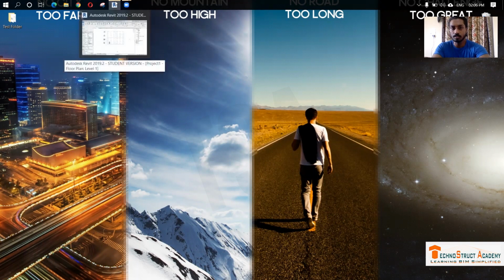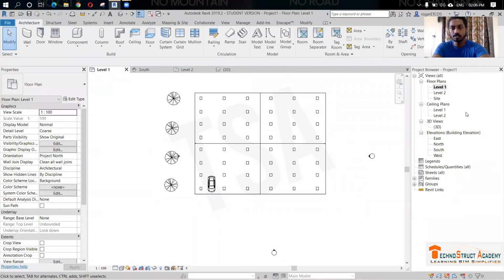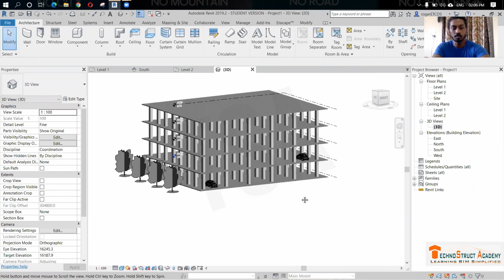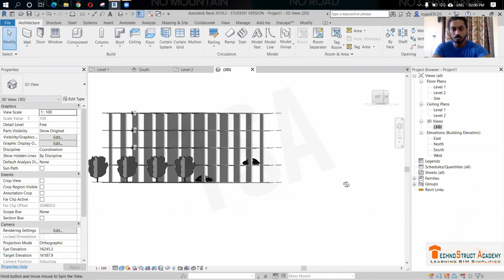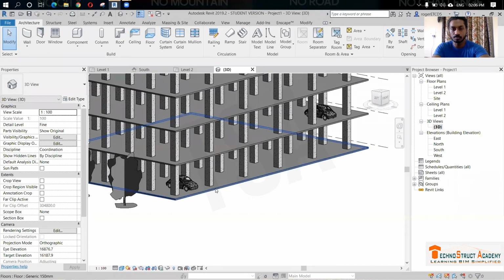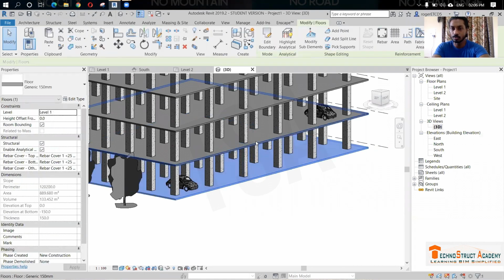So first I'm opening Revit. Here you can see there's a simple building. We need to create a ramp from this Level 1 to this Level 2.